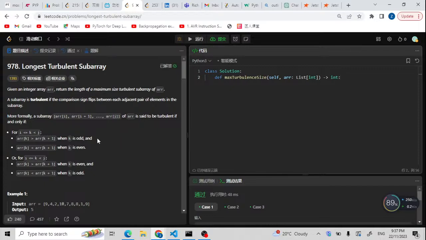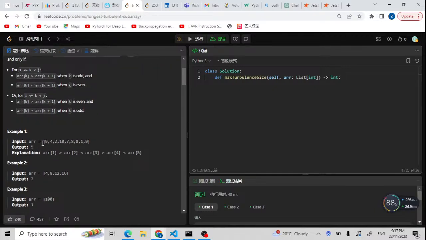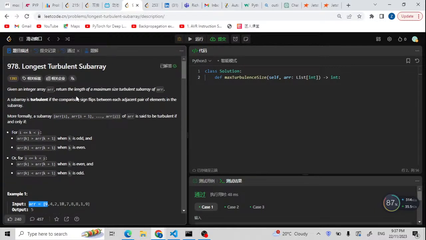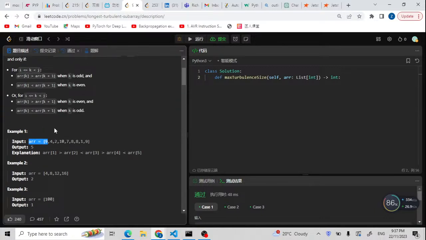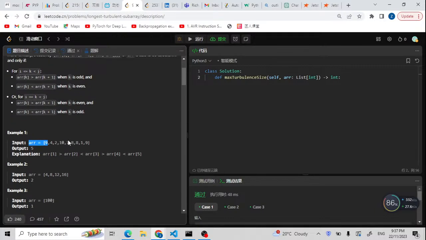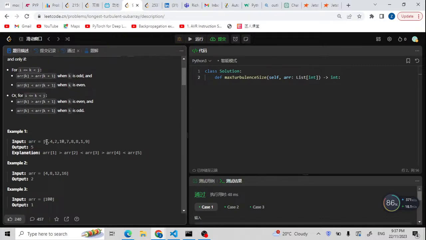Let's try to solve another Leetcode problem. 978, longest turbulent subarray. So we are given an array. Inside the array, it can be any kind of numbers. Let's check the constraints. Yeah, it can be 0 or positive numbers. We want to calculate the maximum length of the turbulent array.